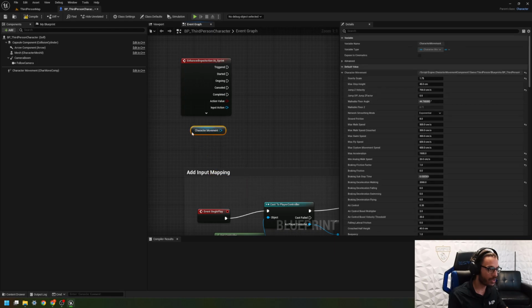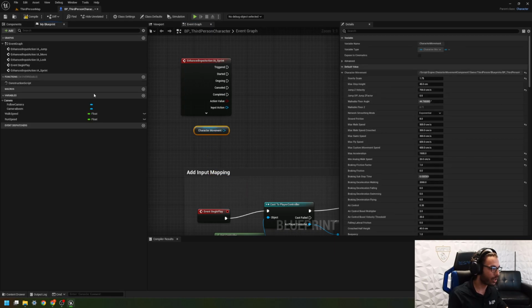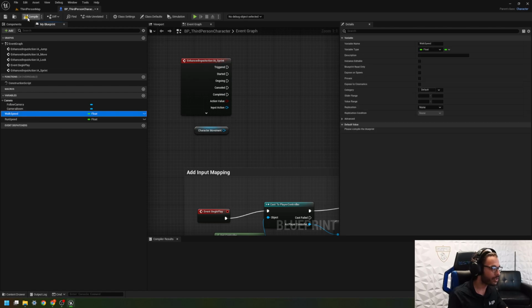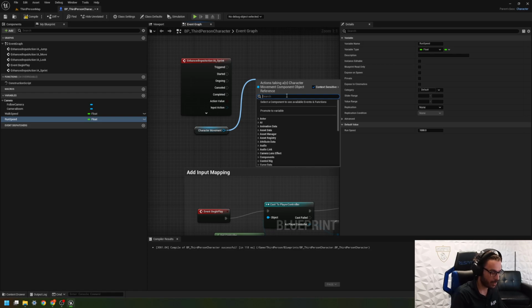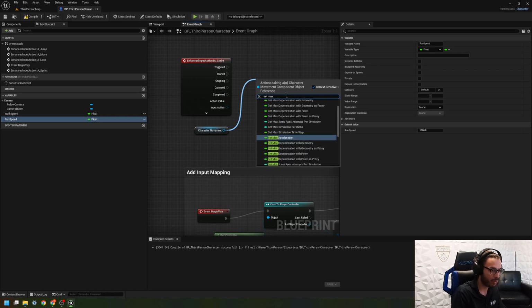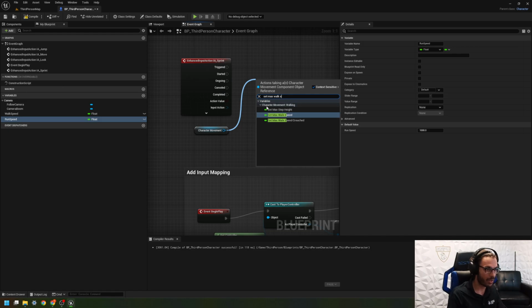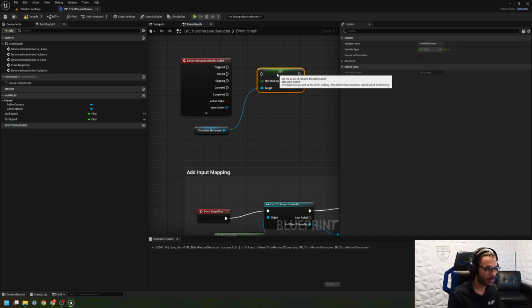Now I'm going to grab this and drag this up. I'm going to go back to my blueprints. Now I can't access these default values till I compile, so I'll compile. I'm going to set the walk speed to 500, and then the run speed to 1000. Boom. Now I'm going to grab the character movement component. I'm going to drag this up, and I'm going to go ahead and type set max walk speed. There it is.